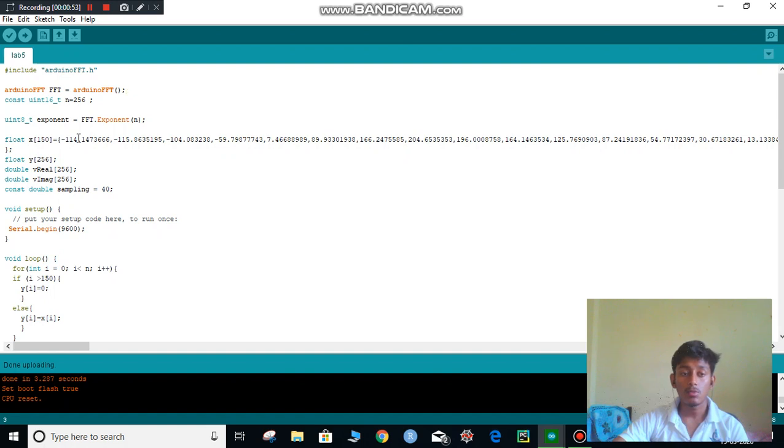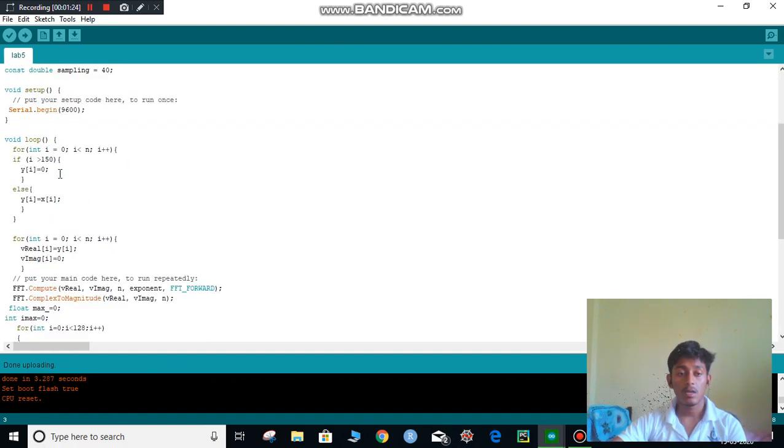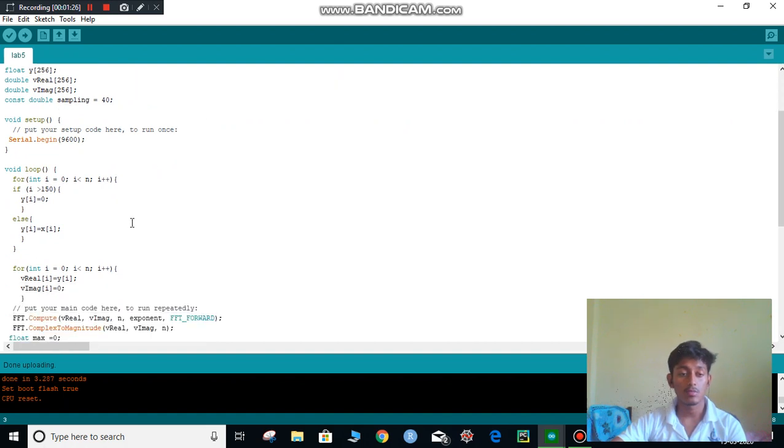And now, as you already know, the fast Fourier transform will only operate on a power of 2. The next power of 2 greater than 150 is 256. So we will take 256 samples, and we need to add zero padding from 151 to 256. We'll store VReal and VImag separately, and we'll give this as input to the inbuilt function.